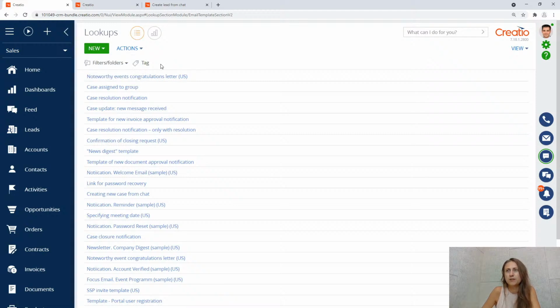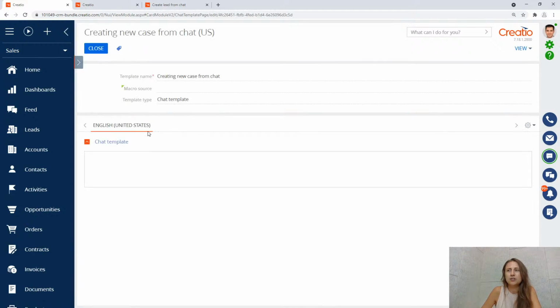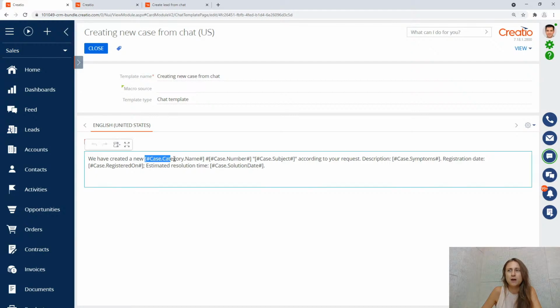For example, here's a creating new case from chat, and here's the chat message. It will add, for example, category name, case number, case subject, things like that. Actually, there is a bit of a mistake in here. Surprisingly, you don't have to have these quotations, but everything else is good. So this message can be reused.